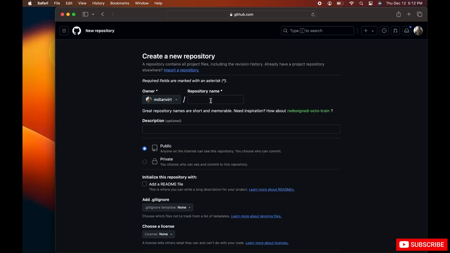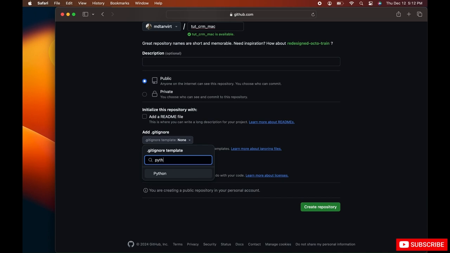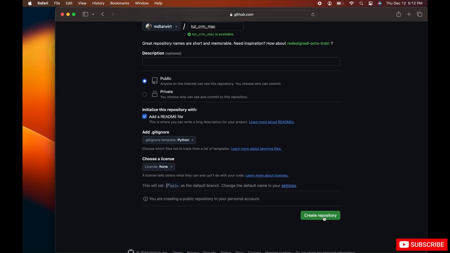Like the previous tutorial, we're starting with the GitHub repository setup. Here I am writing tut-crm mac as the repository name. Now we will add a gitignore file where we will select Python as the language. And finally we are adding a README file so that we can write any project-related instructions in this file. And then click the Create Repository button.